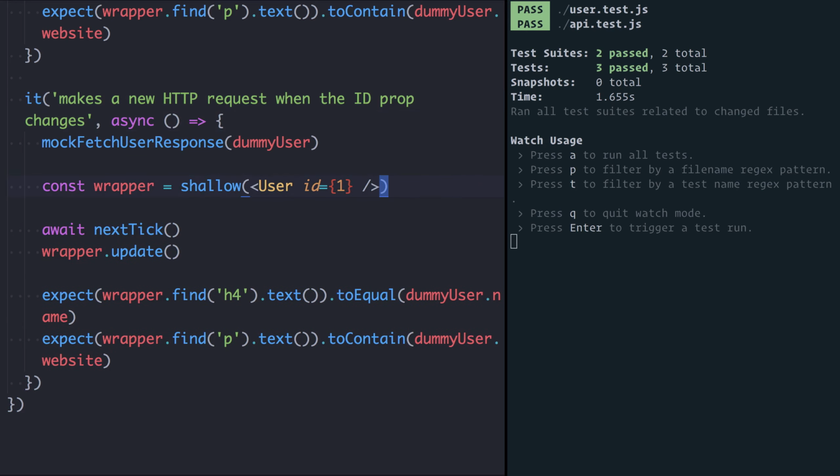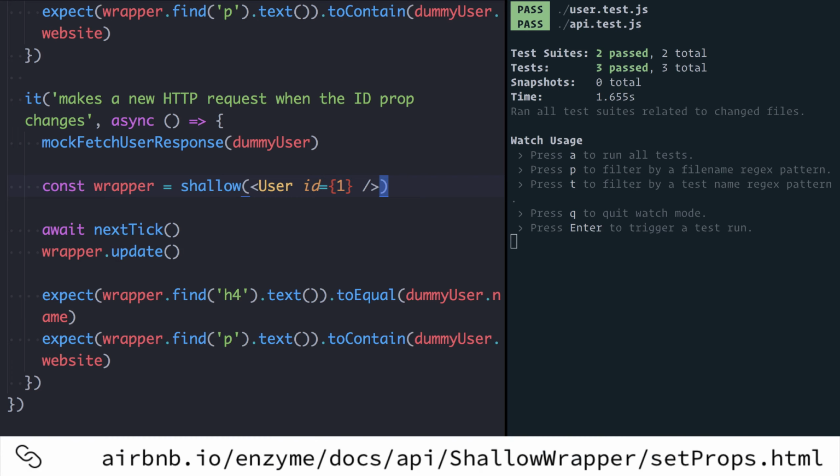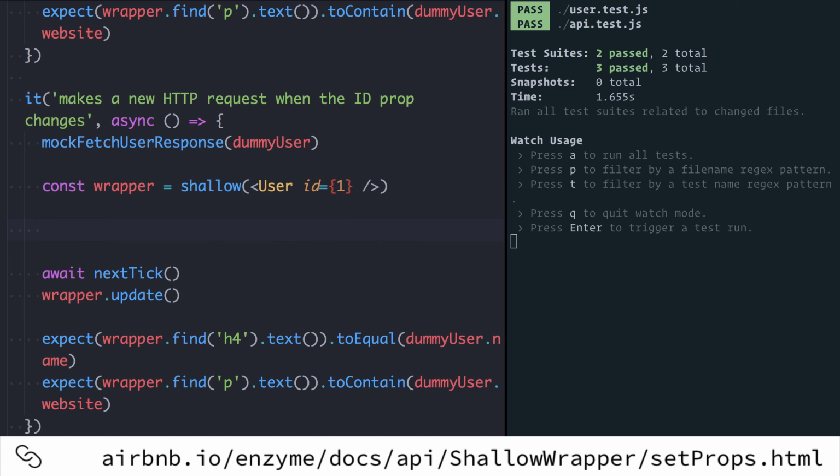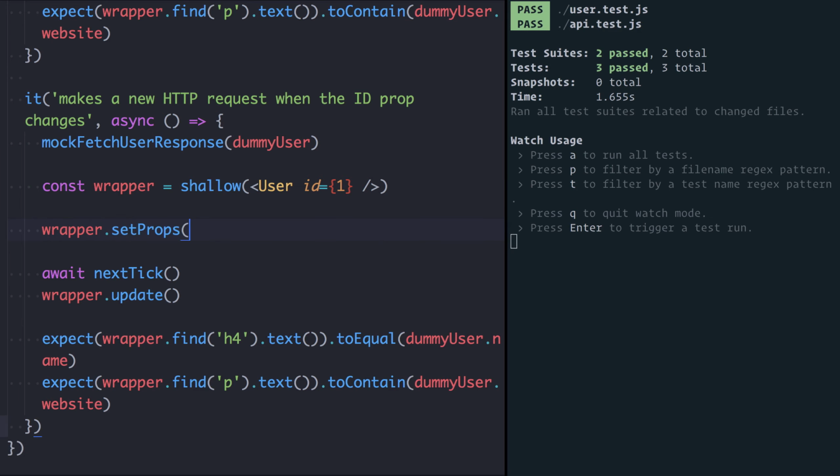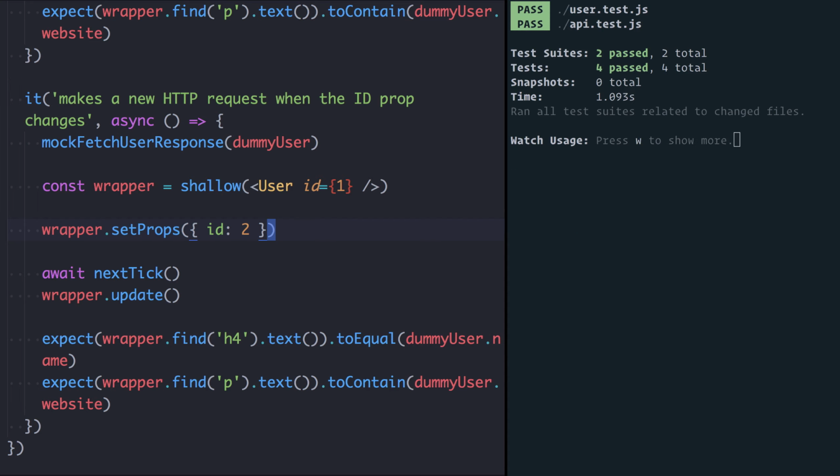So what we're going to do is render the user component shallowly, as we have been doing. That will call componentDidMount. Enzyme then provides a function called setProps, which we can call to update the props of the component that we've mounted. So at this point, I can call wrapper.setProps, and I'm going to pass in an ID of 2. And this will trigger a componentDidUpdate call, because this setProps call will update the properties being given to our user component that's been mounted. If I hit save now, we'll see that that test does pass.